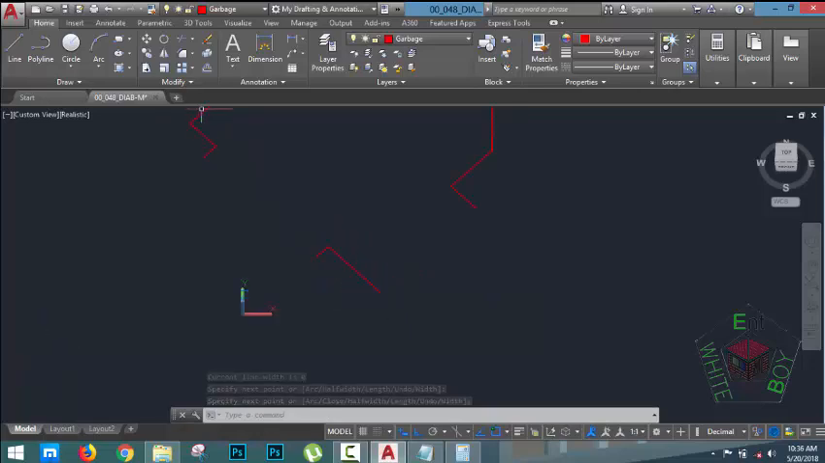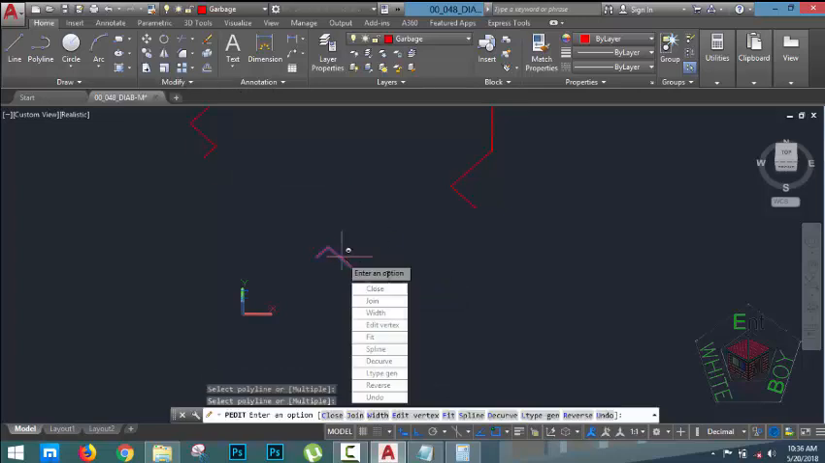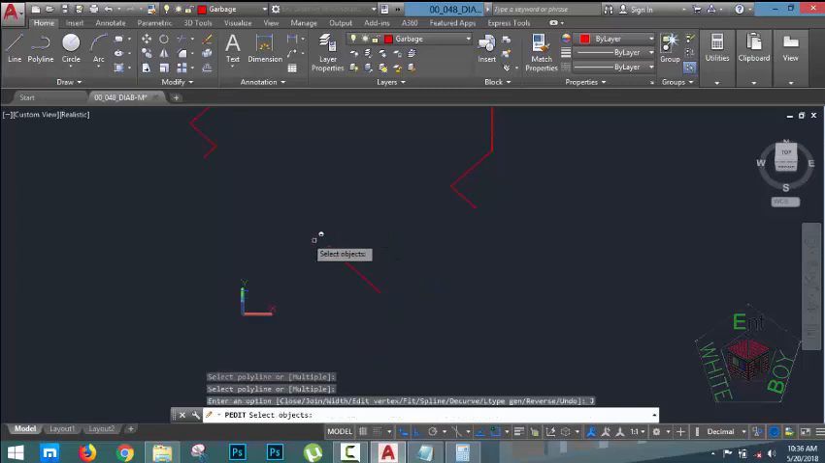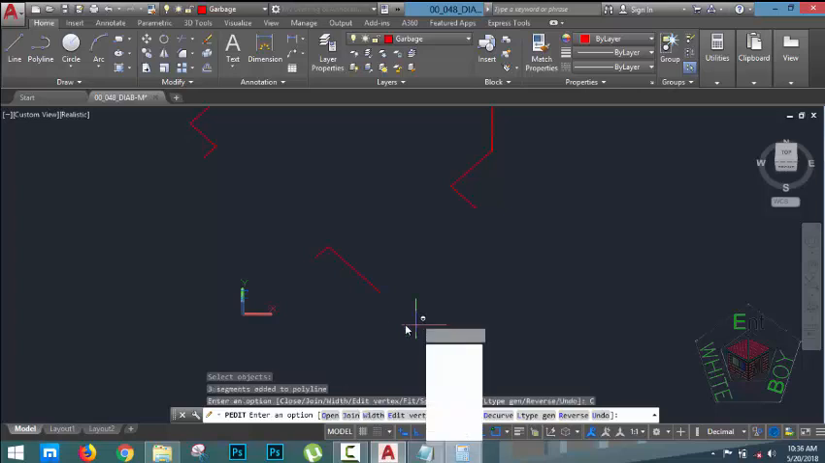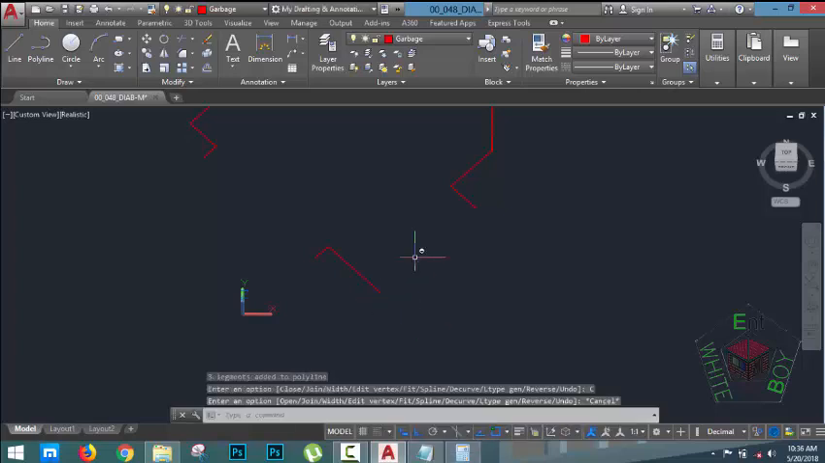Now go to the home tab, modify panel, click the down arrow and select the polyline edit command. Click this polyline and select the join option. Use a window selection to select all the polylines and press enter. Select the close option. Press escape.